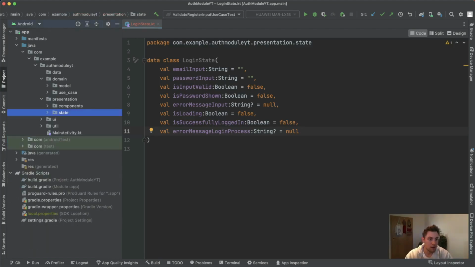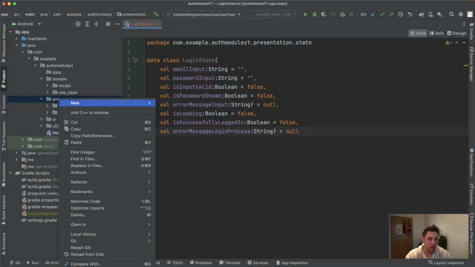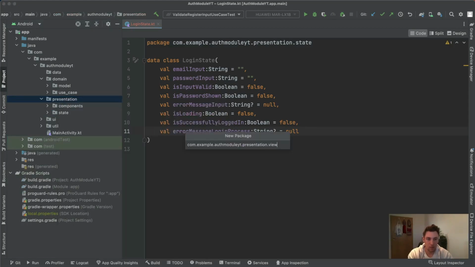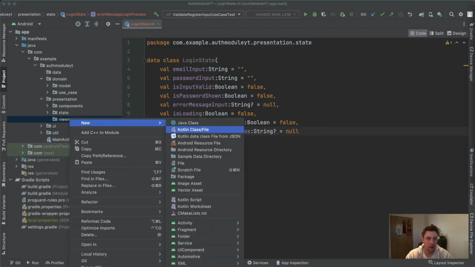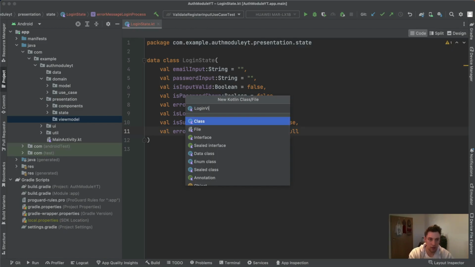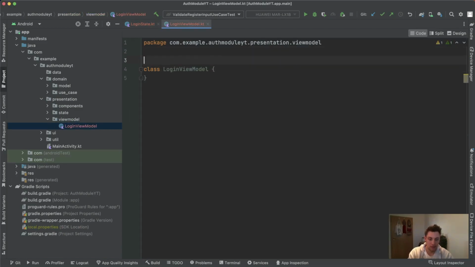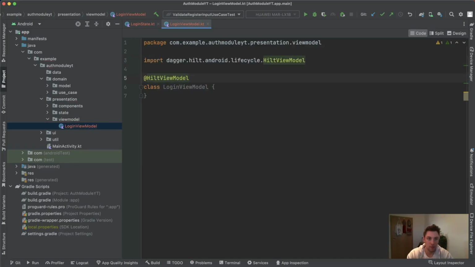Then we can go to our presentation package, create a new package called ViewModel. In this package, we can create a new Kotlin class called LoginViewModel. And for Dagger Hilt later, we need to annotate this with @HiltViewModel. In case you don't know what Dagger Hilt is, it's a dependency injection framework which keeps your code very clean because you don't need to take care of the dependencies. You just need to define them in a central place.